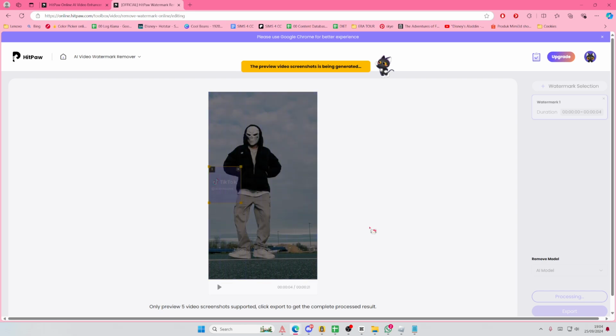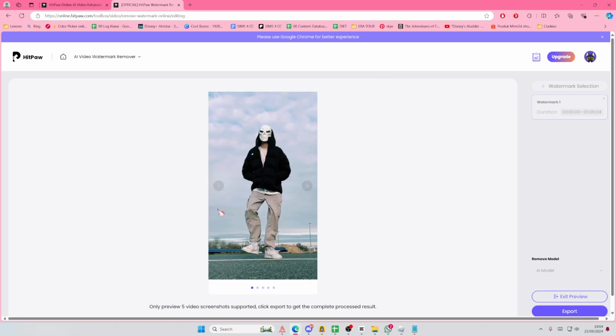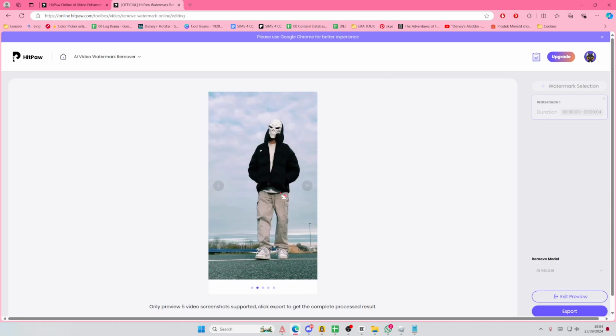I can only preview 5 video screenshots though. You do need to click export to get the complete process result. So make sure you do that. It's gonna remove the watermark. As you can see, it's watermark free. And that is it. I hope it was helpful for you guys. Once you're done, you're just going to select export.